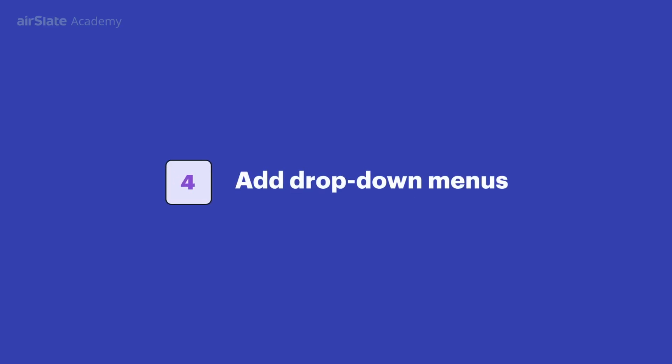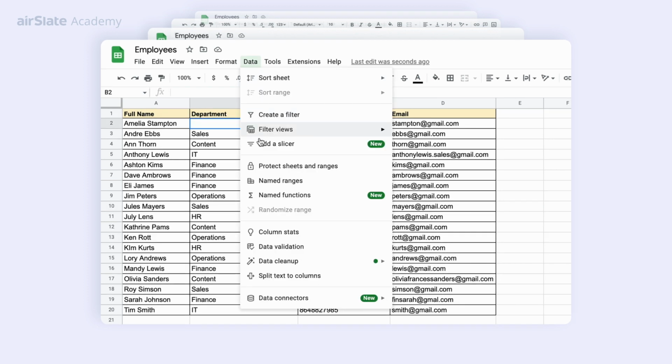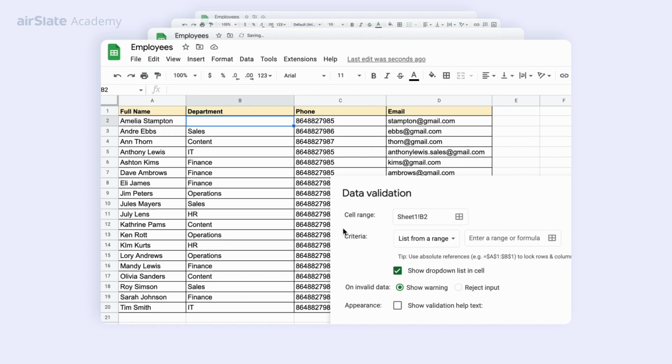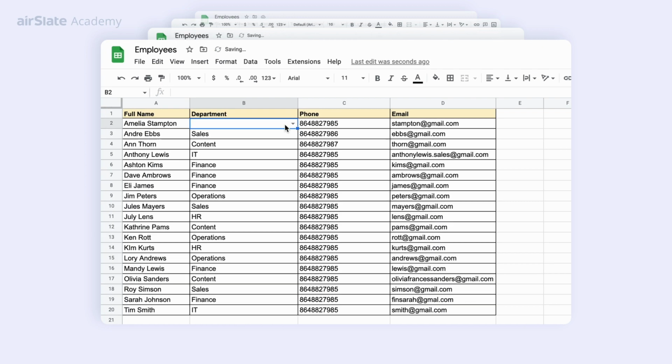Add drop-down menus. Select the cells where you want to create a drop-down list. Click Data and select Data Validation. Select List of Items. Enter the values for the drop-down options divided by a comma and click Save.